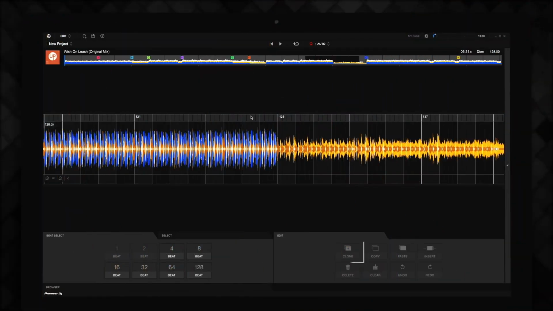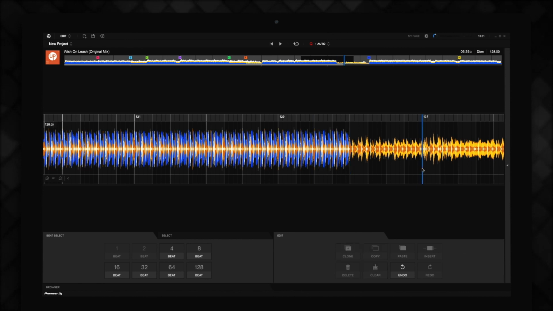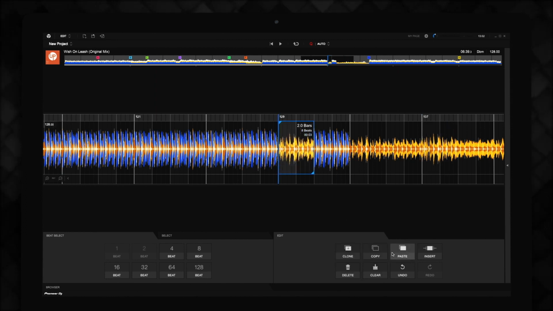The Clone tool enables you to select a section of the song and repeat it each time you click it. Copy enables you to select a section of the track and copy that selection to the Rekordbox clipboard. You can then use the Paste and Insert tools to paste that section anywhere in the track. Paste will overwrite the section of the track at the point you paste.